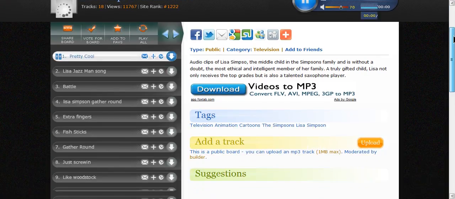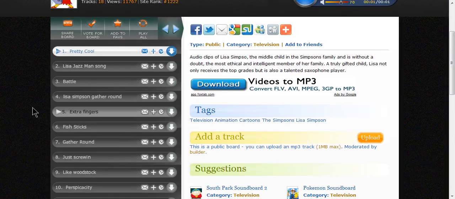website called Soundboard. That was pretty cool. And it'll have a whole bunch of different audio on Lisa Simpson. If you click over here on the left, it'll have a play option, and you can play any one of these different sounds.